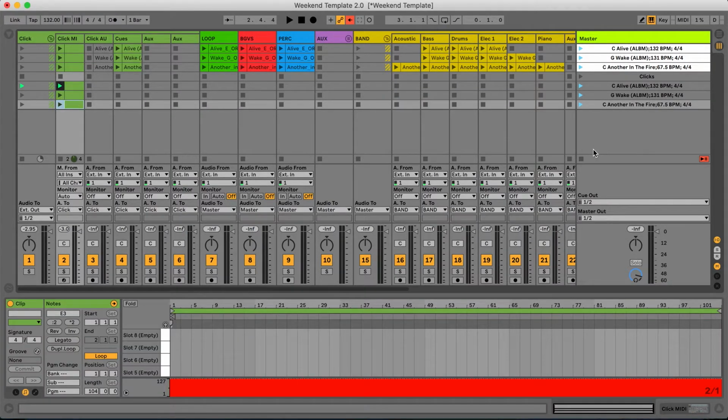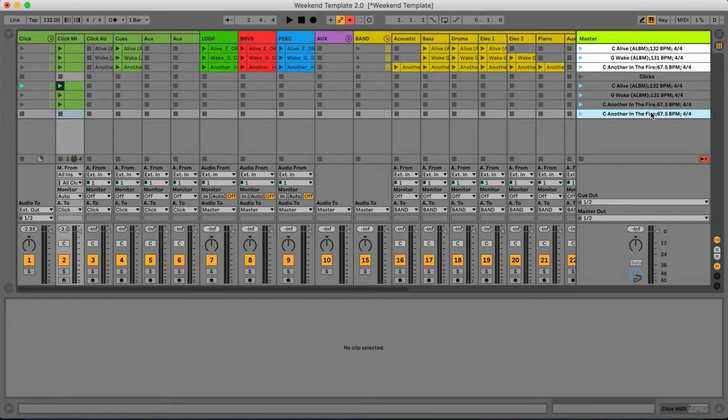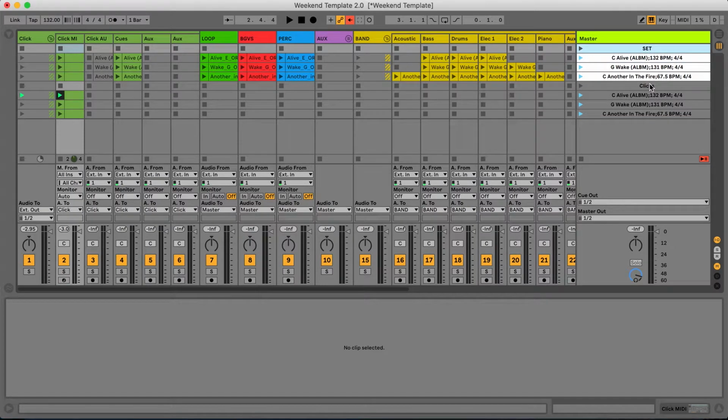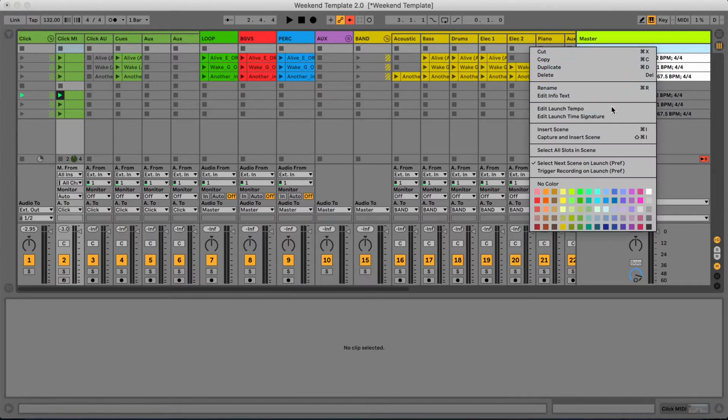I'm going to go ahead and make one more scene and name it Set. And then I'm going to drag it above all our songs. Now I want to color code everything. I'm going to go ahead and right click on the scene. This menu will appear. I'm going to go down to this color palette and I'm going to choose red.